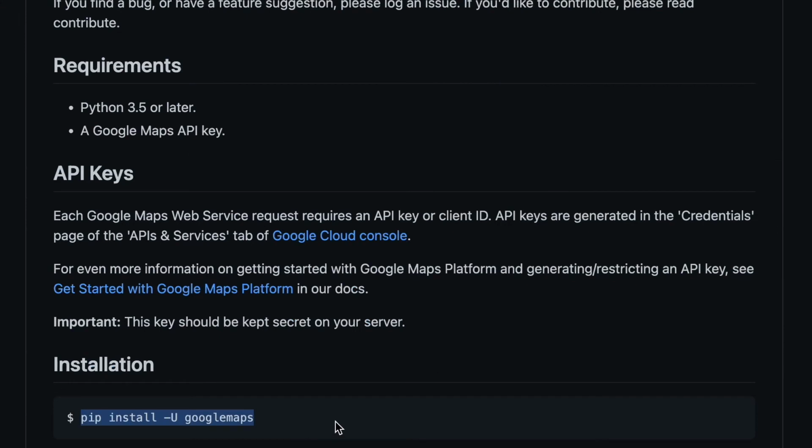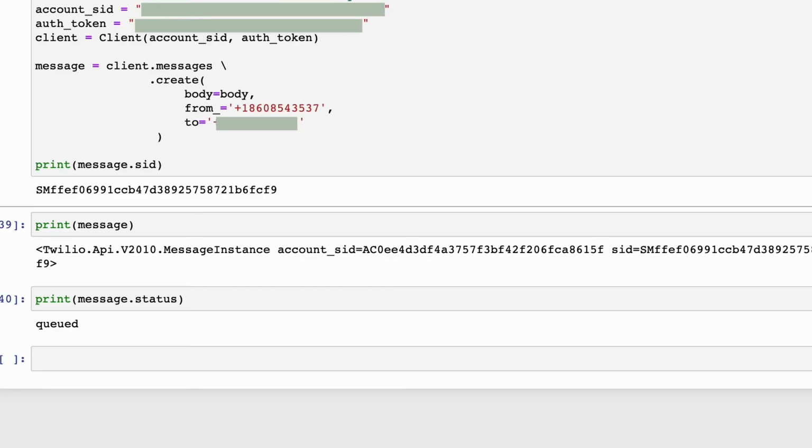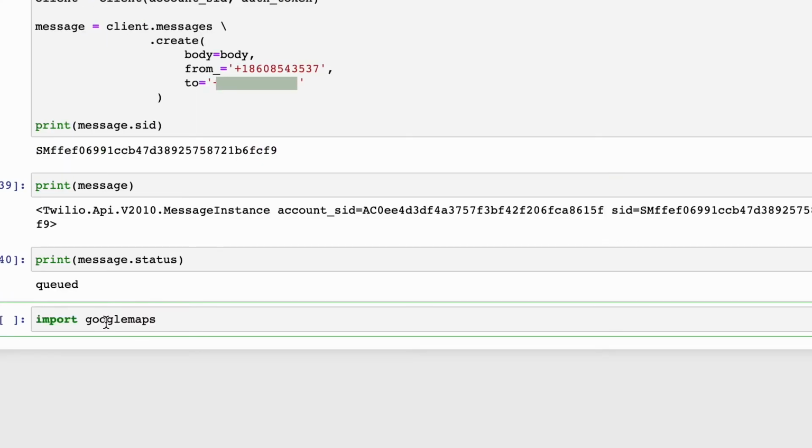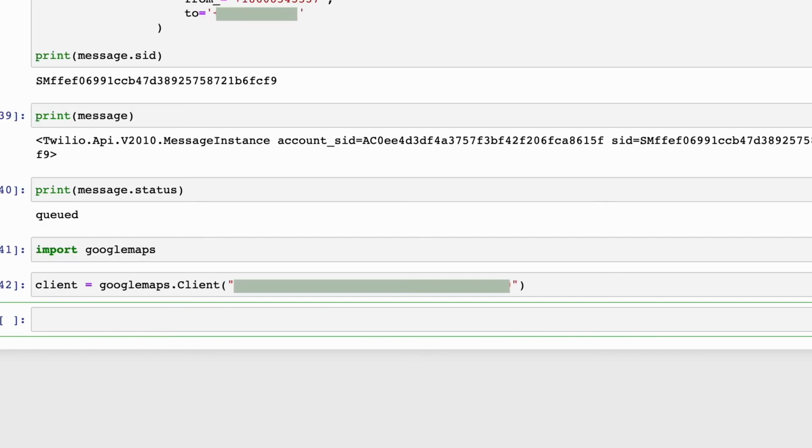So we need to install Google Maps as one of our dependencies. Checked! Coming back to our Jupyter, we first import our Google Maps library. The library is pretty straightforward as all we need is to create a connection instance of our Google services like this and invoke needed methods from it.